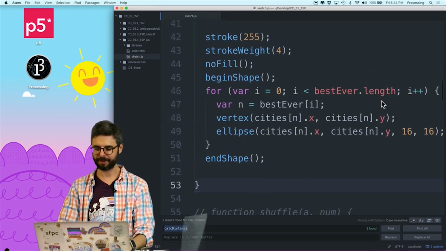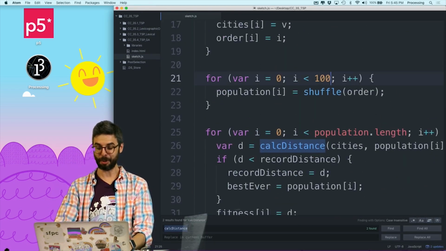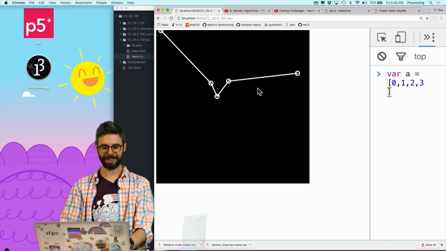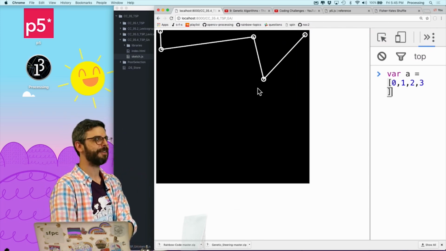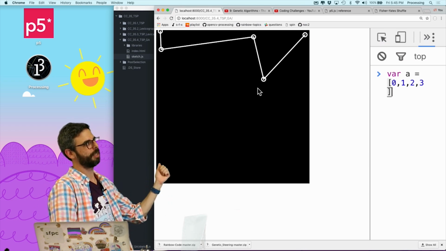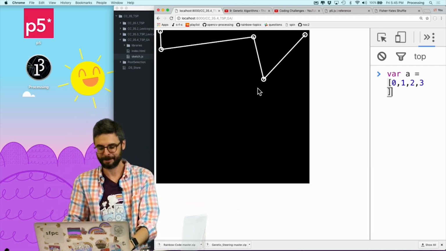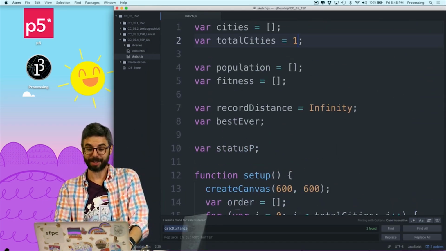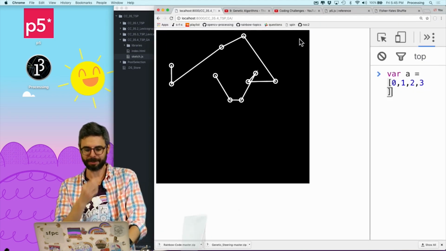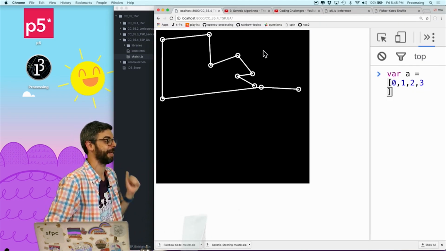Now, interestingly enough, if I were to increase the population size to 100, it's probably just out of 100 possibilities. What's 5 factorial? 5 times 4 is 20, times 3 is 60, times 2 is 120. So there's only actually 120 possibilities in here. But if I were to make the number of cities something like 10, and I just have 100 possibilities, you can see it got something better than just a random order, but this is clearly not the best order.